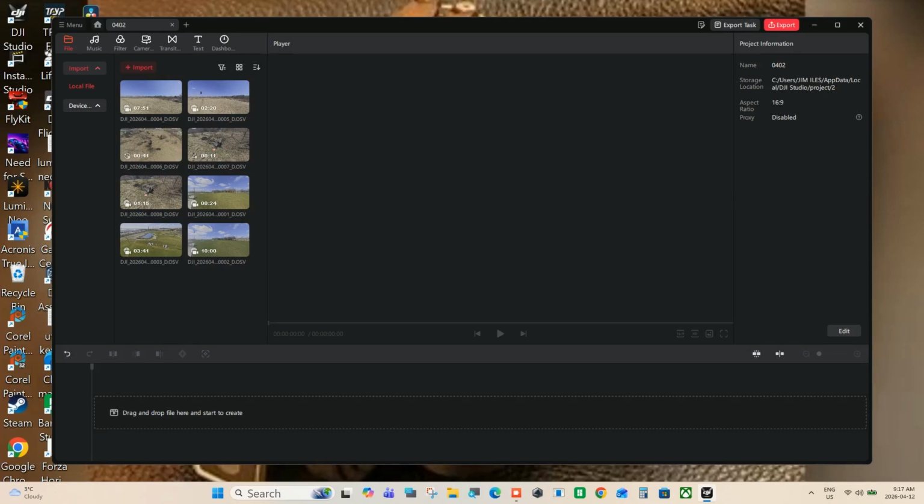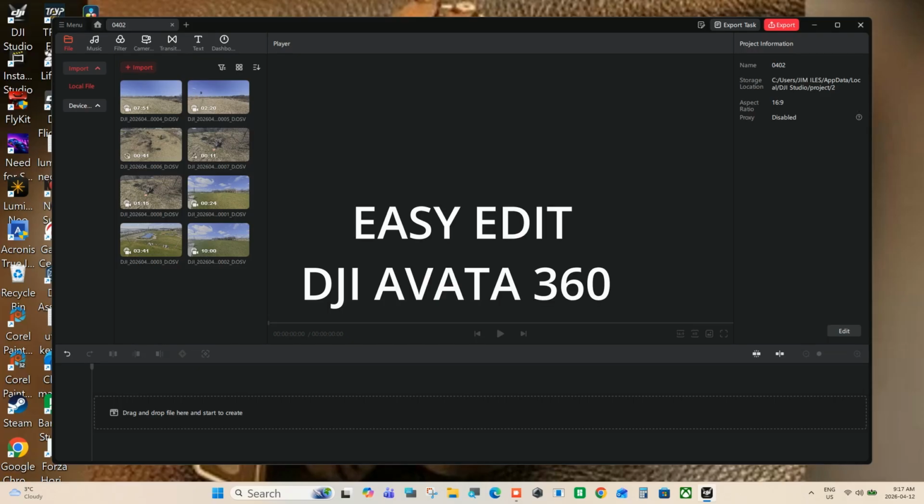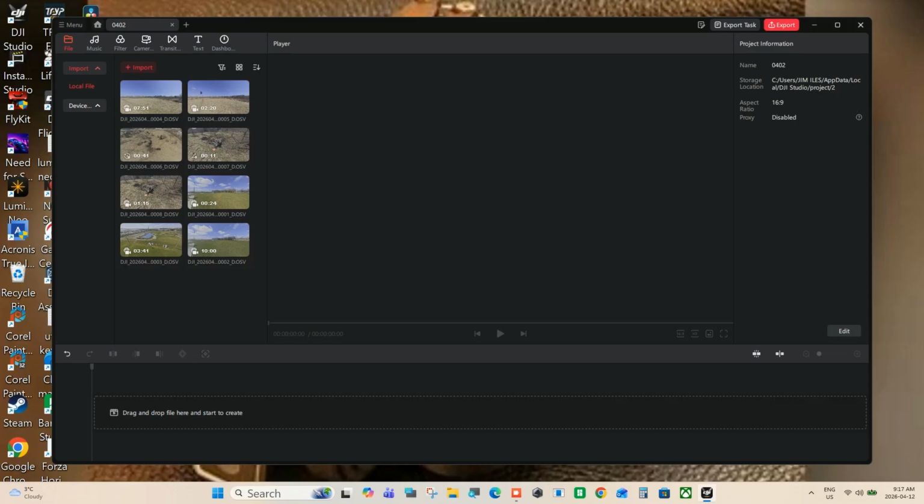Today we've got the DJI Studio for editing your 360 footage from your Avata 360. We're going to try and show anyone that's new to editing 360 a simple way of doing your video and get the shots that you want. Okay, so let's get started.